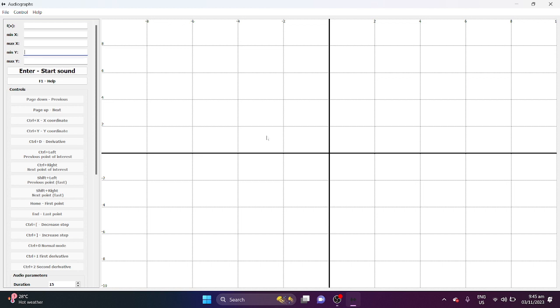And next would be Minimum Y, the minimum value of Y, which by default is also negative 10. So that's 10 units below the origin. And likewise, the Maximum Y. The maximum value of Y is positive 10.